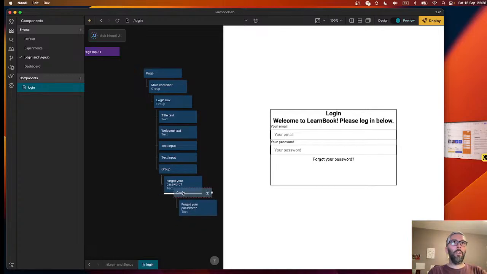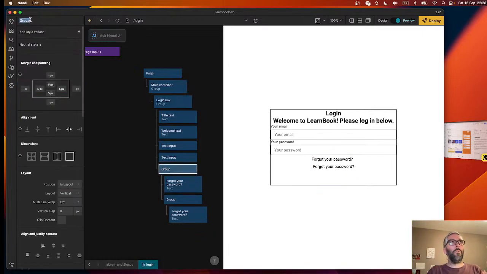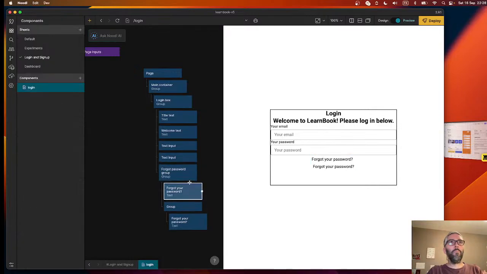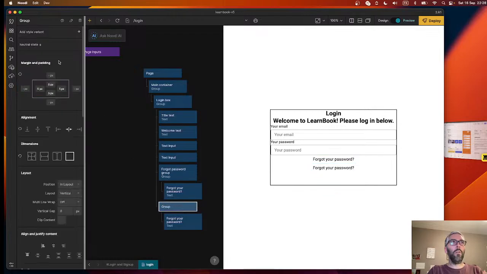If I put it here, it becomes a child of the forgot password group, which is not what I want. I actually want it to be a sibling. So you see here, it's the child of the forgot password group. Here it's on the same level as the group, so it becomes a sibling. So that's better. And this is the, what did I say it was? Go to sign up group.